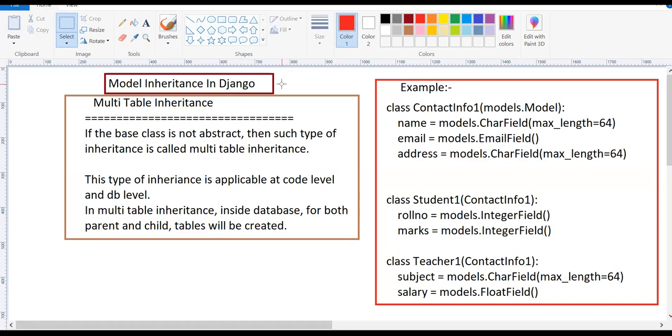Guys, today we are going to discuss the second type of model inheritance. Type two is called multi-table inheritance. Guys, if you didn't watch my previous video, then go and watch it. Only then can you understand this concept. This is an advanced level concept. This is the most important concept. So our topic is multi-table inheritance.